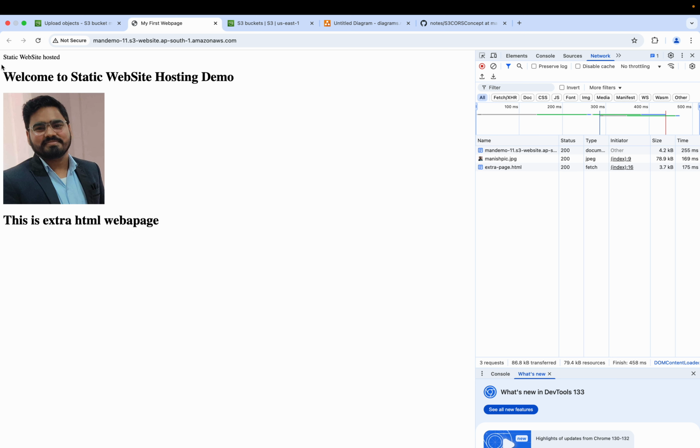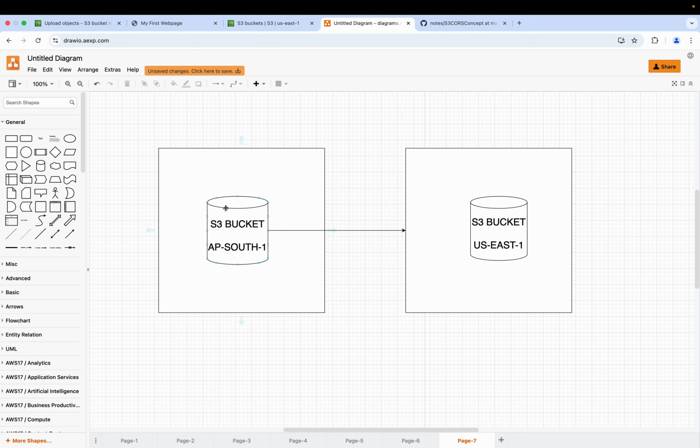200 response code, correct. Static website hosted. Welcome to static website hosting demo. This is extra HTML web page. This is the part of extra page.html, correct. Till this time everything is working fine. We have created the first bucket. We have uploaded the five objects in this bucket, and we have hosted the static website as well. Everything is working fine up to the first bucket.